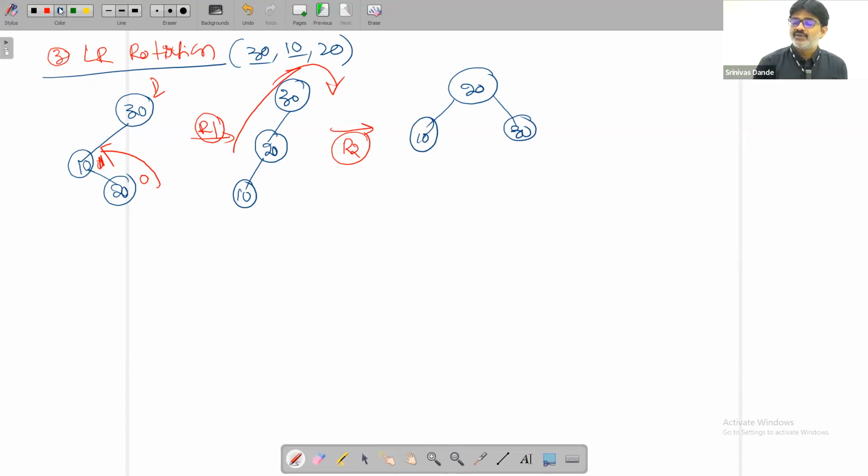So rotation 1, which side are you doing? Rotation 1, you are doing the left side. Rotation 2, which side are you doing? You are doing the right side. This is exactly LR: first the left side, then the right side. Is this clear about LR rotation? It is a double rotation; you have to do it 2 times to make it balanced. Clear, guys?